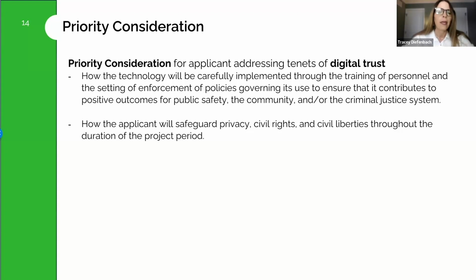In order to receive priority consideration, there must be evidence in the narrative and through the work of the project and the things that will be done to ensure these digital trust components are incorporated. This might look like activities that are defined within the narrative and timeline, partnerships, funding sources, and/or allocated funding to it.